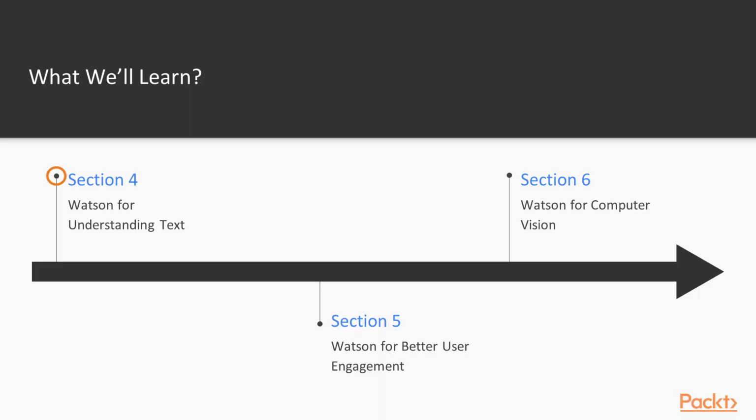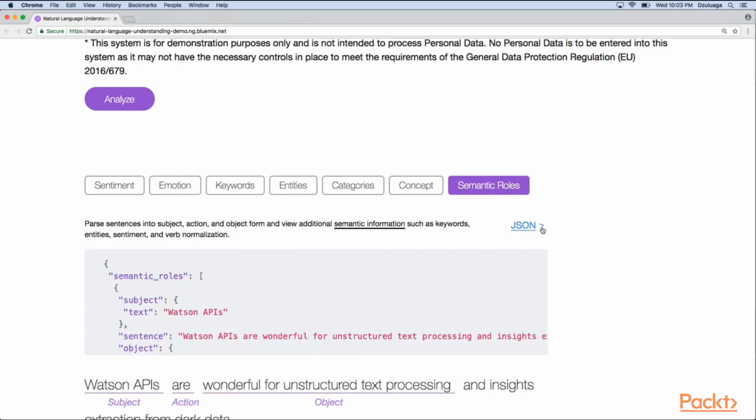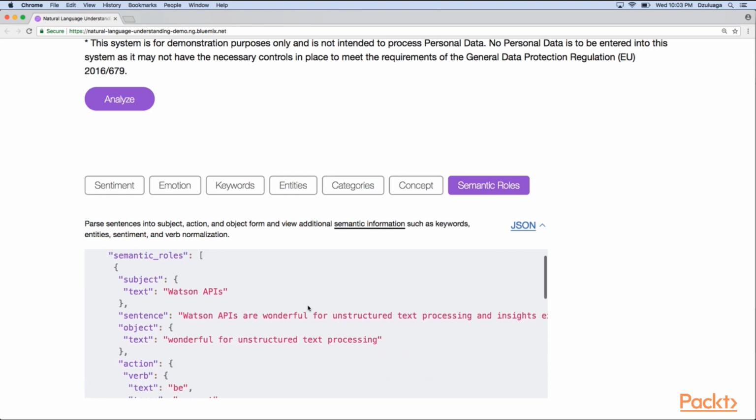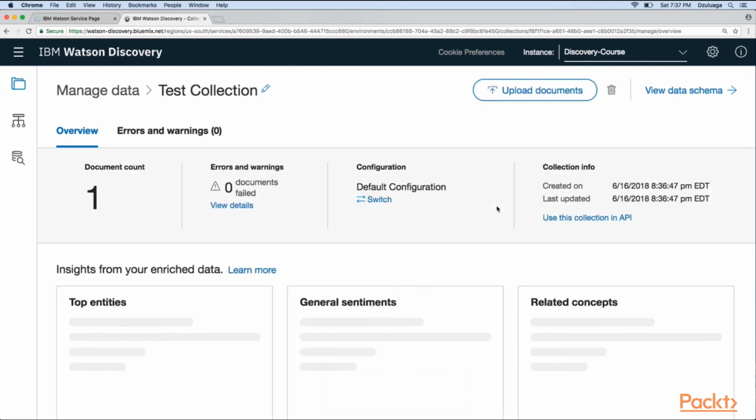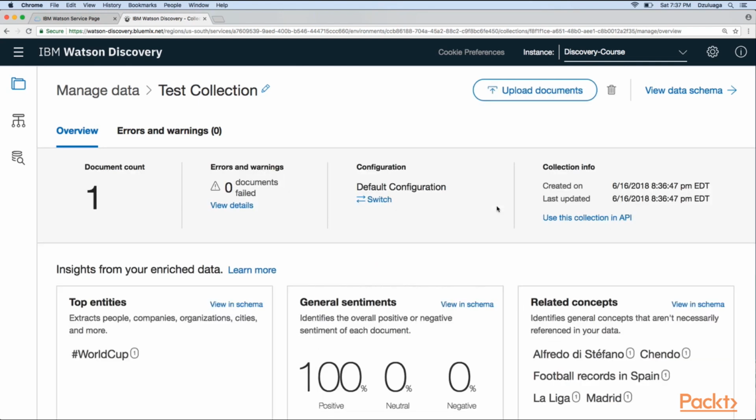In section 4, we will see how Watson can understand text and how it can process some sentences for extracting sentiment, and you will do some exercises with your own data.